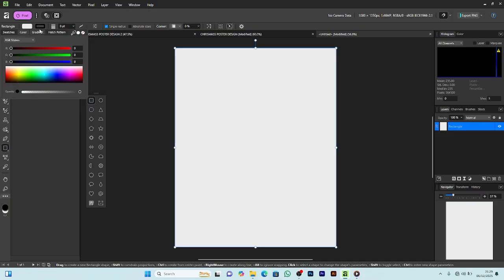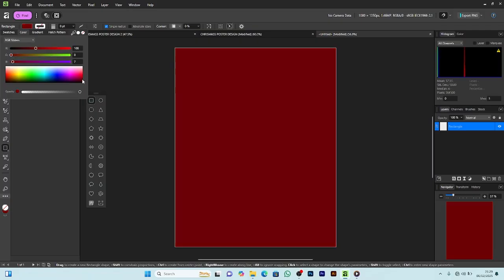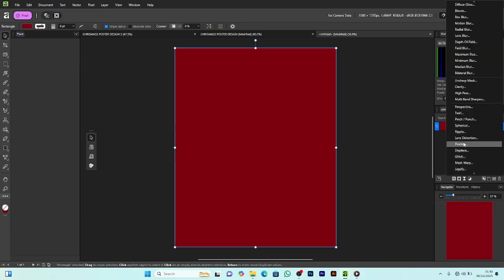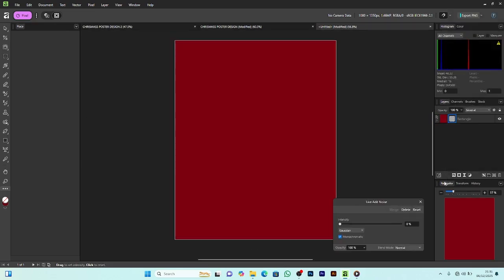Change the fill color to this color. Make sure the color you use follows the theme of an event. Do not choose just whatever color, but choose a color that follows the guide or theme of an event. After you finish, go to Filters and add noise. Add noise around 15 to 17.